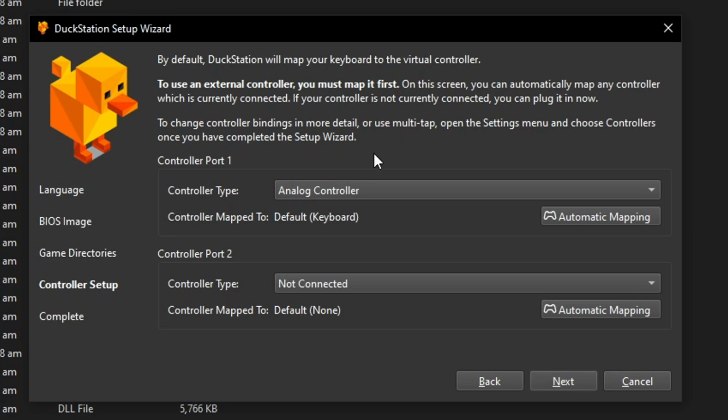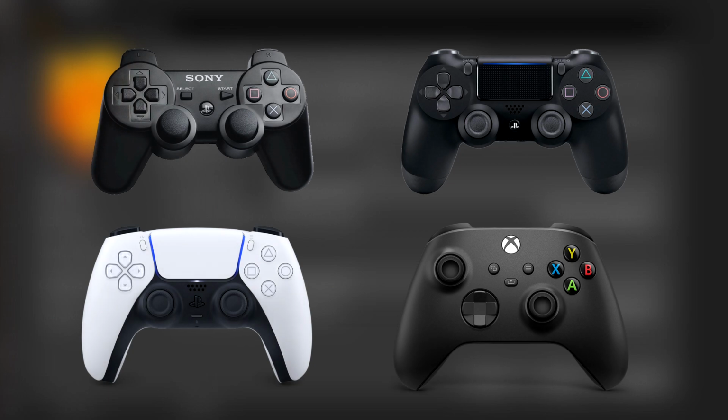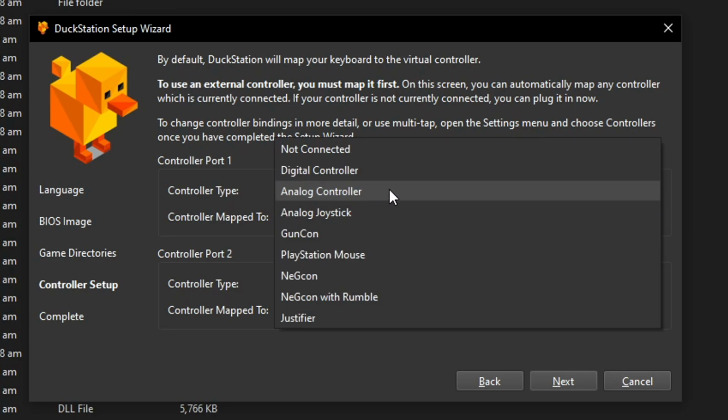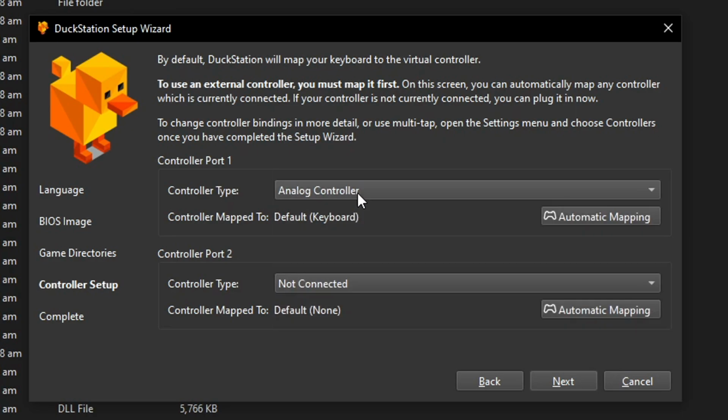This emulator supports a lot of devices out there, from PlayStation and Xbox controllers and even third-party controllers as well, if you can make them be detected as SDL or DX input API. You can also play with the keyboard as well. That works just as fine. But on this window, first you're gonna select the controller type you wanna use, whether that be analog or digital controllers here. And if you don't have your controller plugged in on your PC, go ahead and do that right now. And when that's done, you're gonna click here on automatic mapping.